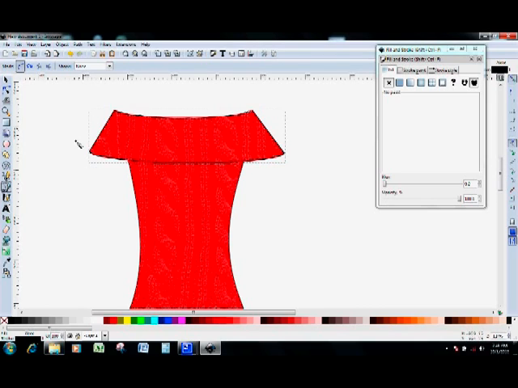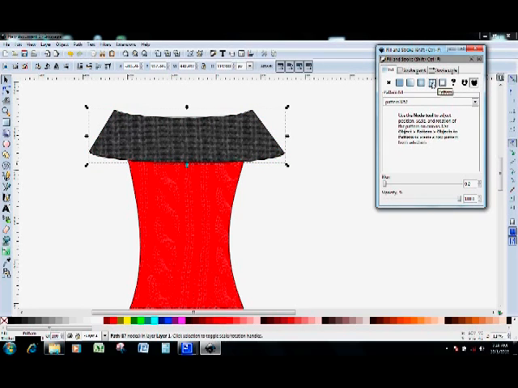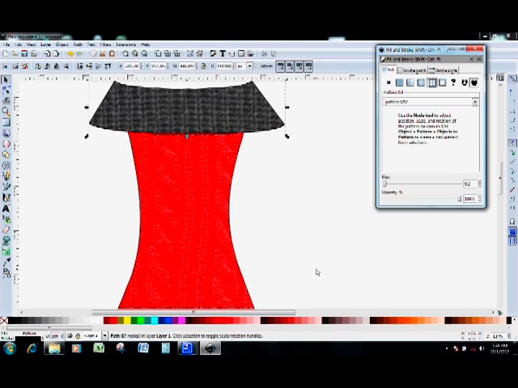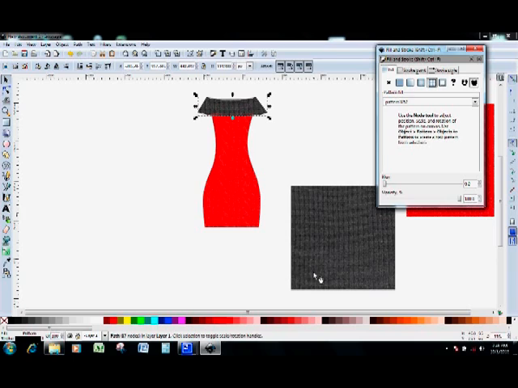Now I've got to get rid of my pencil tool, so I'm going to come back up to select, and look, it did select it. So now let's go back to the fabric. I'm going to click on that, and there's my gray. We'll make this smaller by hitting my minus sign, and we'll just see what that looks like now.